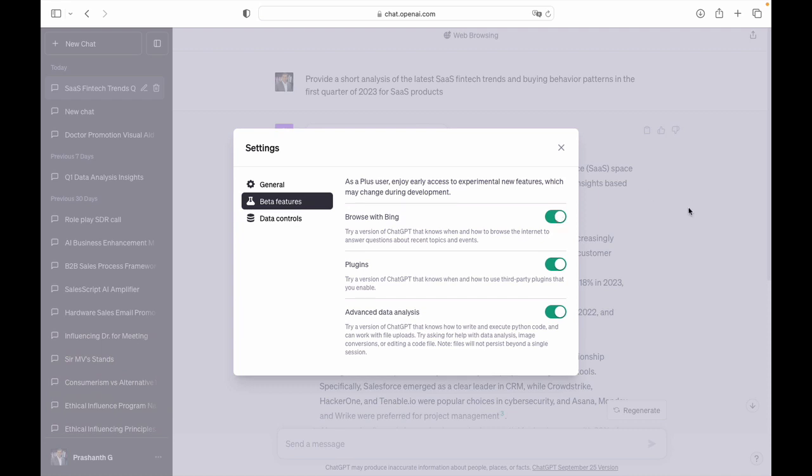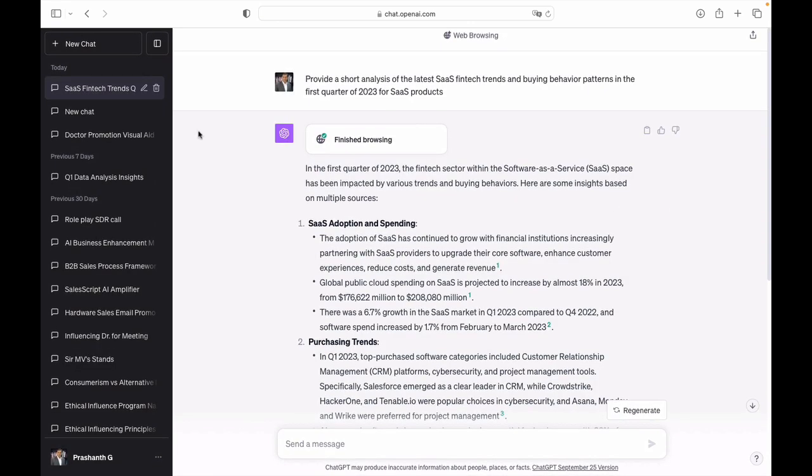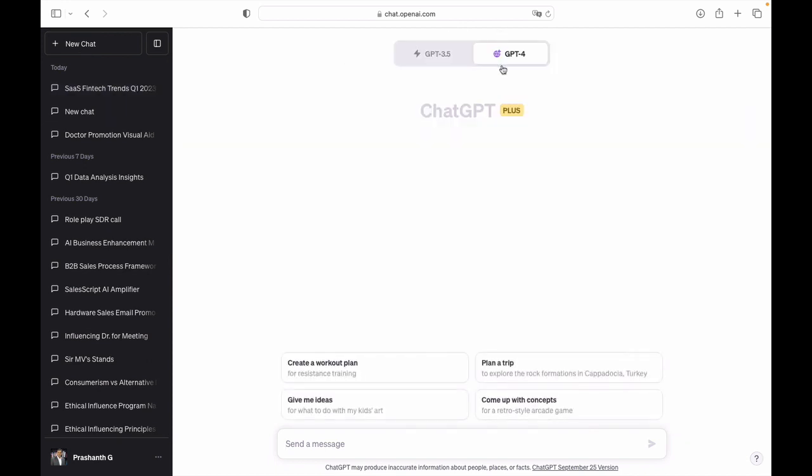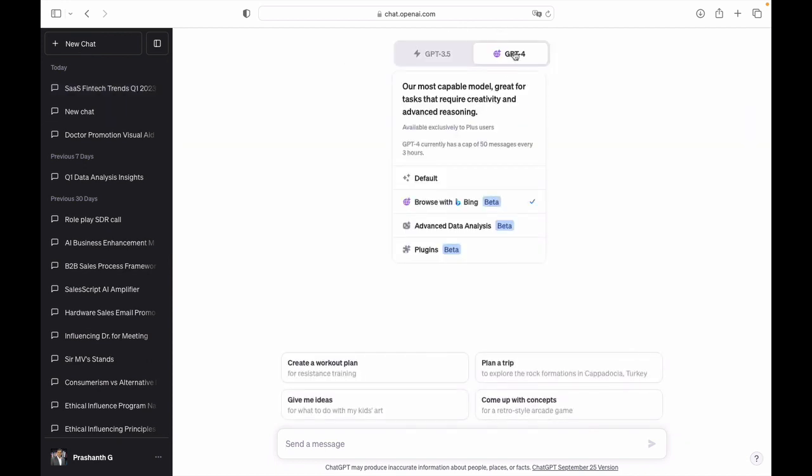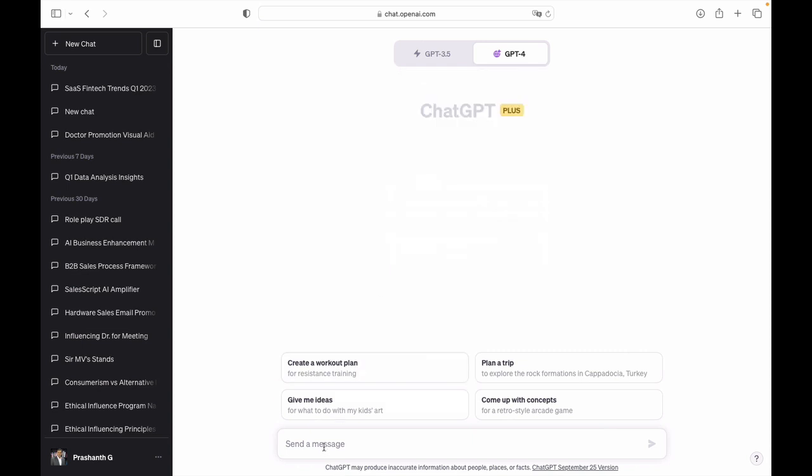Once you enable this Bing version, you can go to ChatGPT, and whenever you open a new chat window, let us open a new chat window, you can see ChatGPT 4, and here you can select Browse with Bing. So let us see how you can do the browsing, and what the things are you can do.